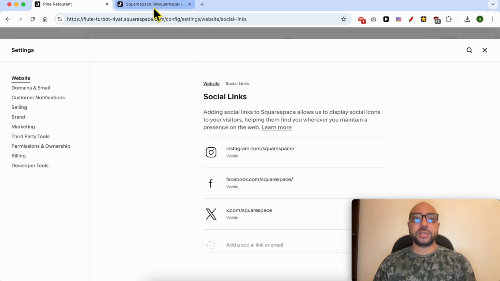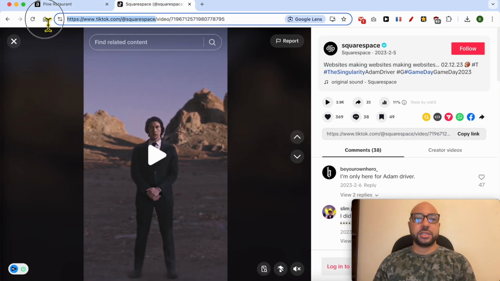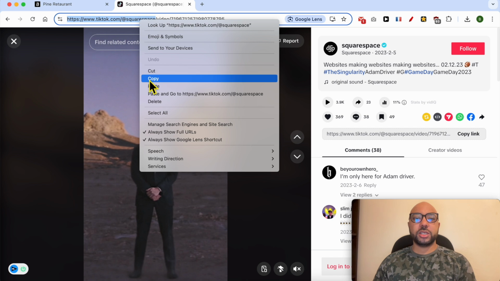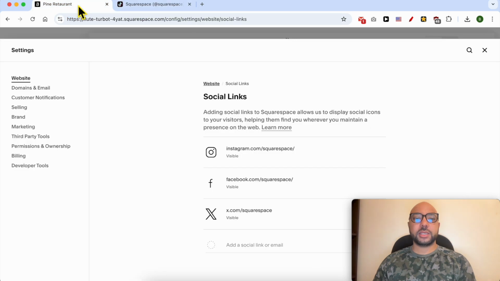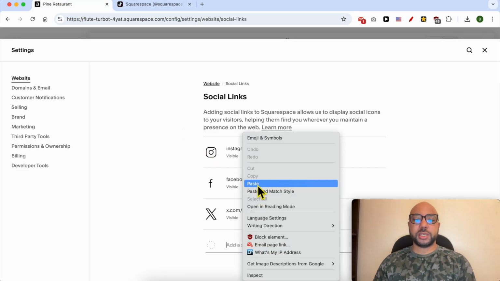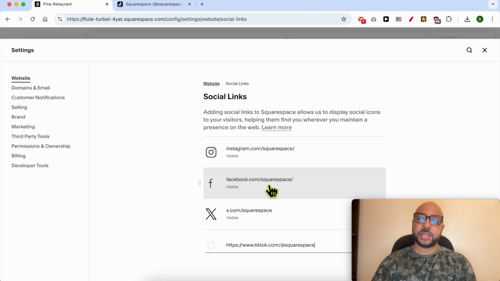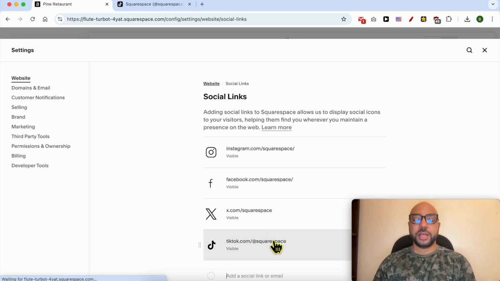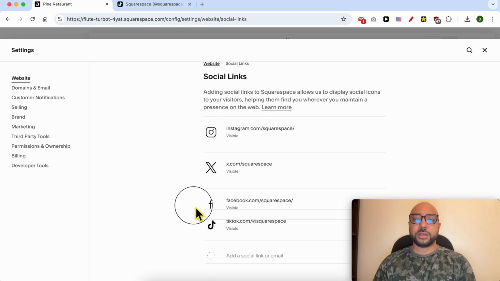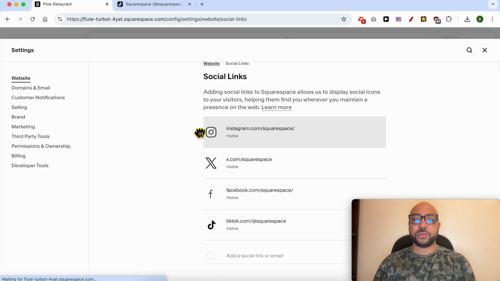To add a new one like this Squarespace TikTok, just copy the social link and paste it here just like that and hit enter on your keyboard. As you can see, it is added automatically with the TikTok icon. You can reorder or rearrange the order of your social links just like that.